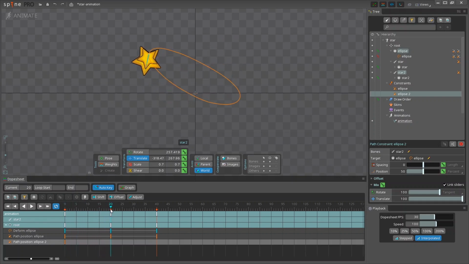Then, on the frame number 20, let's set the position to 100%. And on the frame number 40, well, it's only reasonable to put it back to 50% to close the loop. Hitting play to see how it looks. OK, you can see that the smaller star moves back and forth on the lower part of the path, ignoring the upper part completely. Now, how do we fix that?